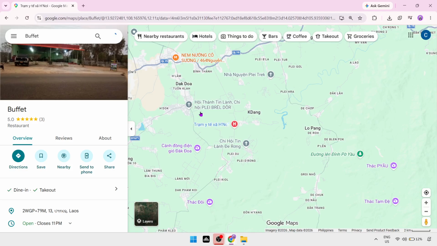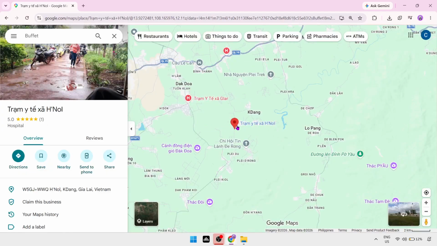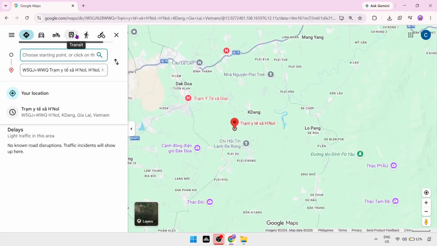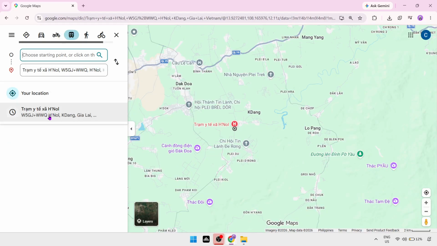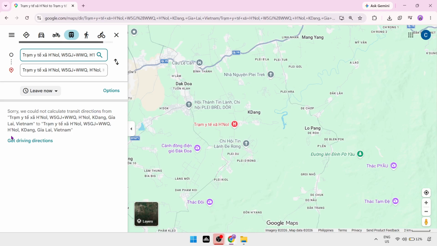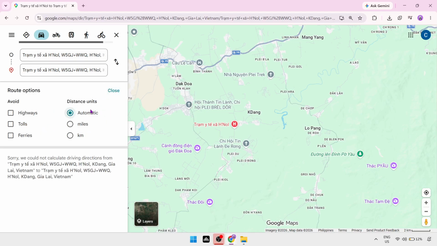Next, tap or click the search bar and enter your destination. Once it appears, select it and tap directions. At the top, choose the transit icon, which shows public transportation options like buses and trains. Google Maps will then display available routes, including departure times, travel duration, and estimated arrival times.